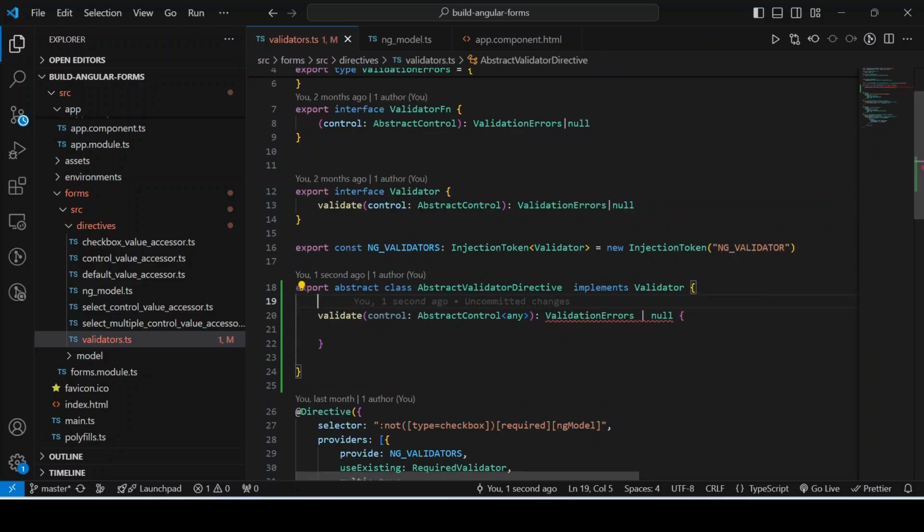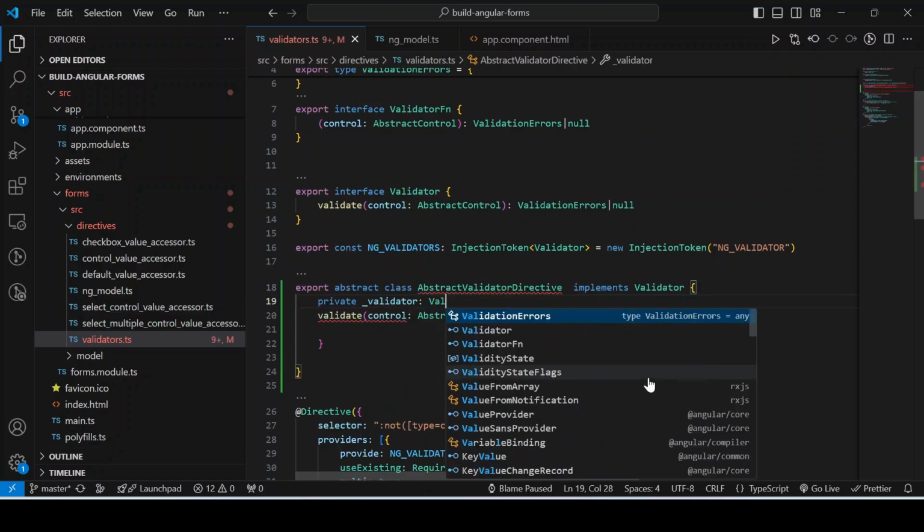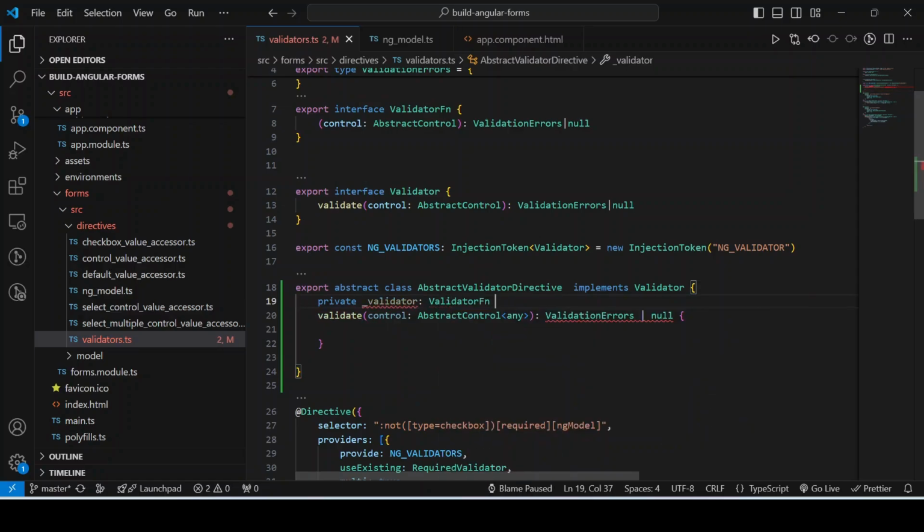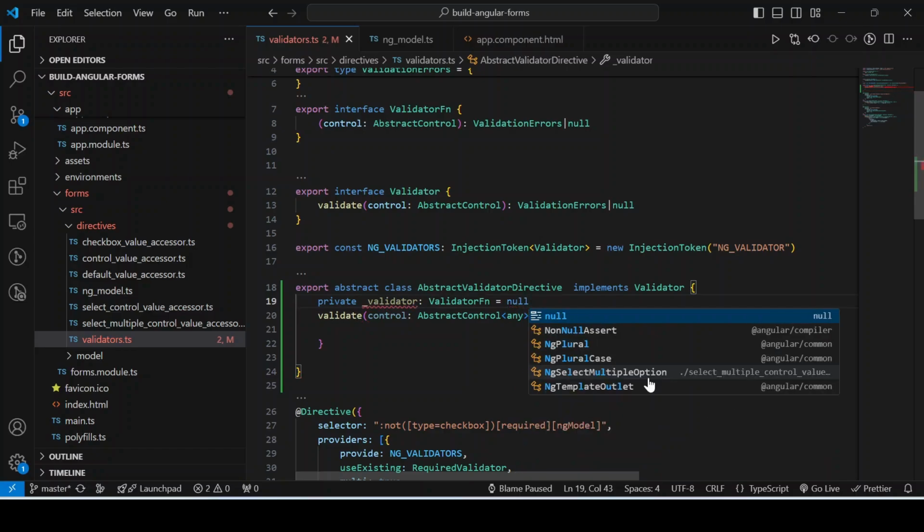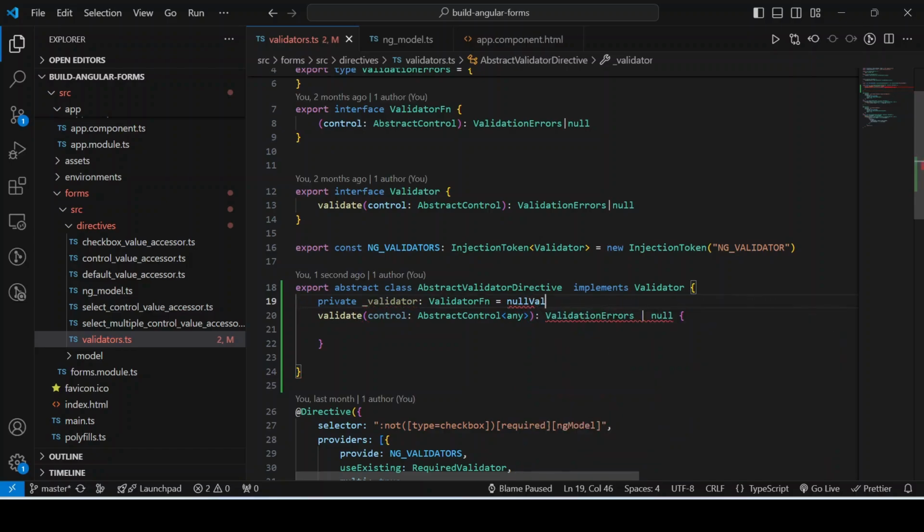The next thing is we should define the validator function, right? To hold the validator function, let's define one private property, let's say validator, and this is a validator function, and let's initialize it with a null validator.